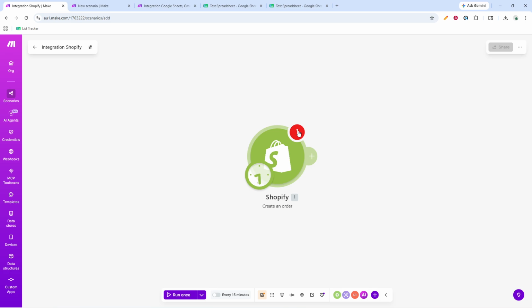That's it. Your Shopify store is now connected to Make.com, and you're ready to build out the rest of your automation.